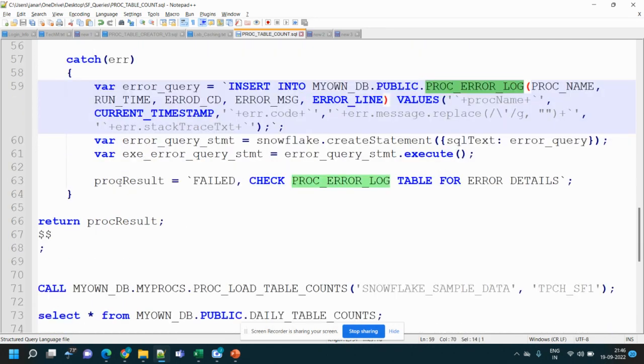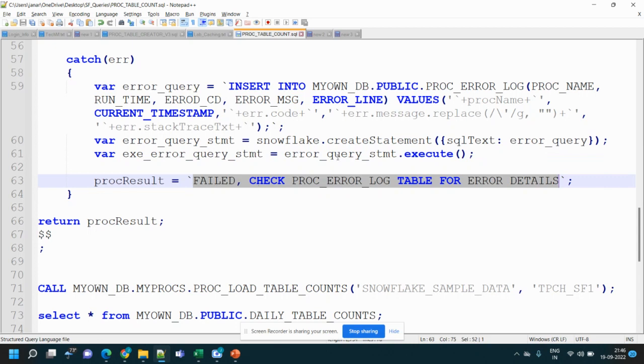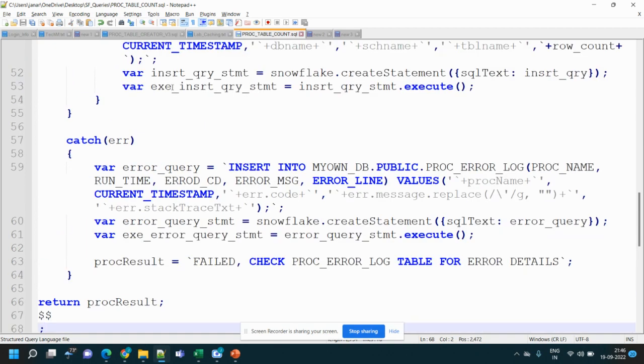At the same time, it will assign this failed value to this proc result, and it will return this proc result. That means whenever the procedure fails, it will throw us this message, like the procedure failed. You can check the error log table for more details, like this. Okay, if there are no errors, then the flow will not go to the catch block at all.